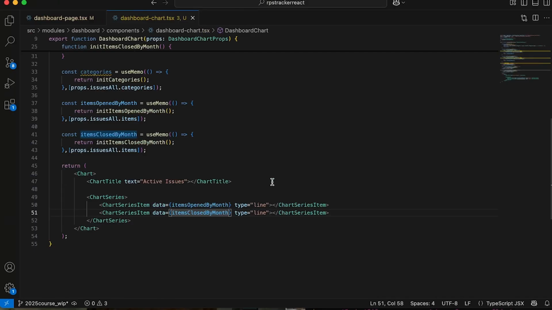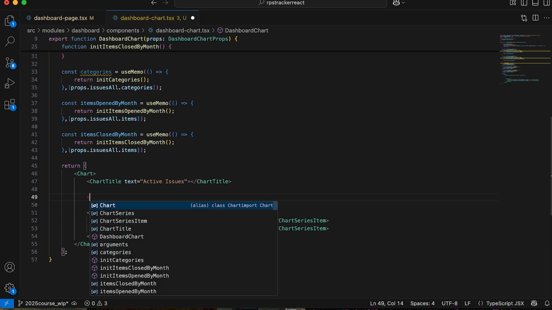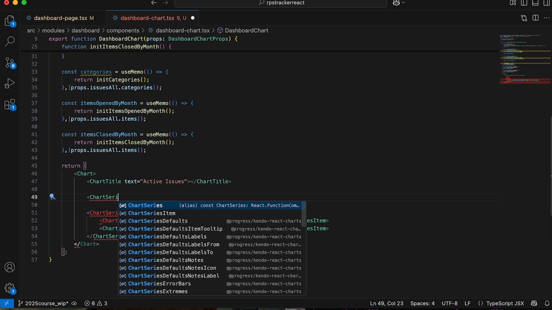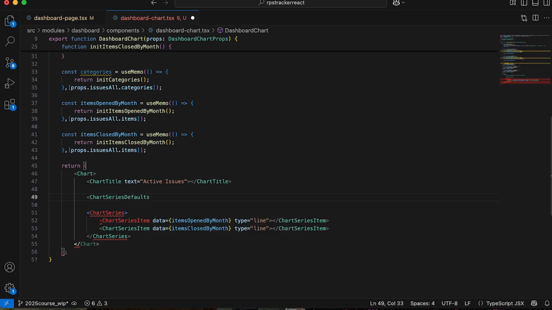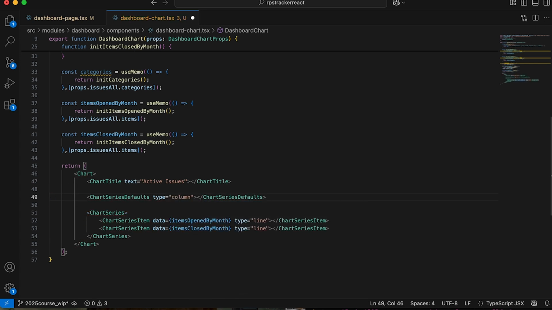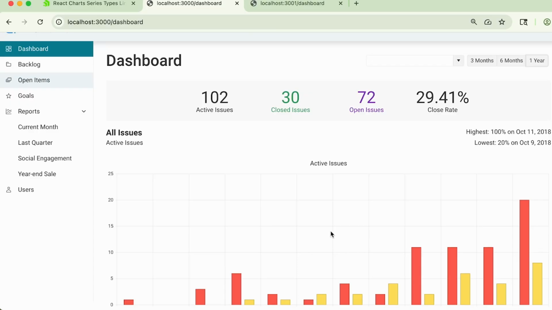Well, what happens if I don't want to keep defining what type to display each series item with? Because that's being redundant. Well, there's a special element we can use that allows us to set some defaults for the chart, and that's called chart series defaults. So I can define the chart series defaults element, and I can set the type right here, and this time I'm going to select column. So I don't need to specify the type of line or the type of column inside each one of these chart series items. Now I've defined it globally, and that's what our chart looks like now.